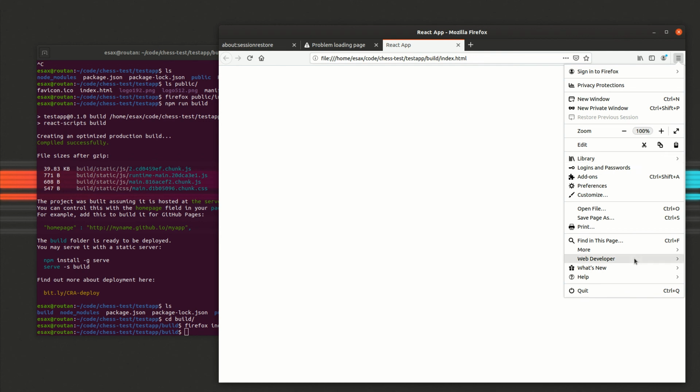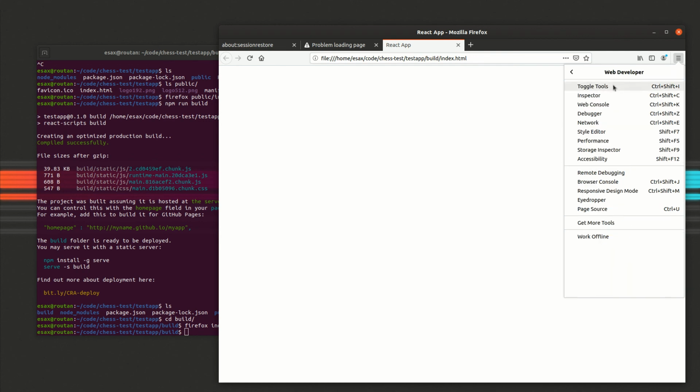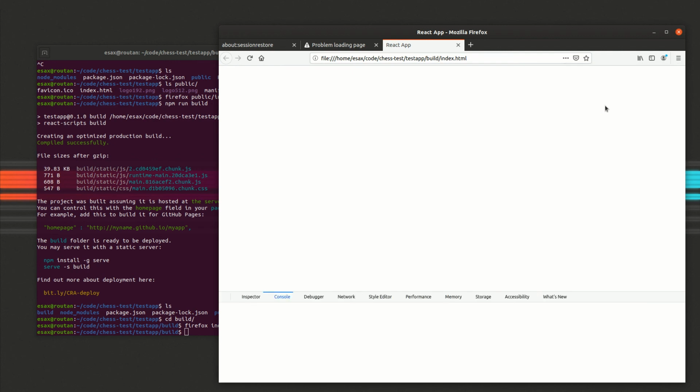Web developer, web console. Okay. And you can see here that it failed to load the script with source /static JS and so on. So this is one of the files that it was trying to load. It loaded the index.html correctly, but it couldn't find any of the JavaScript that React created for us.